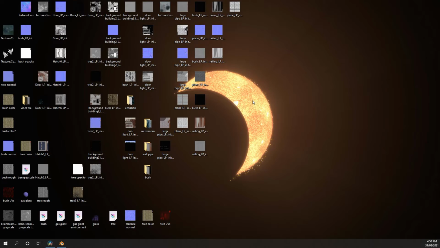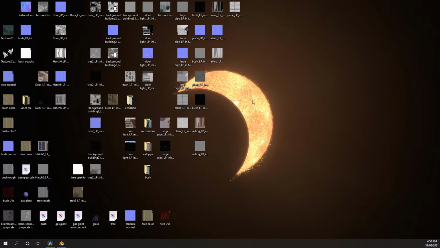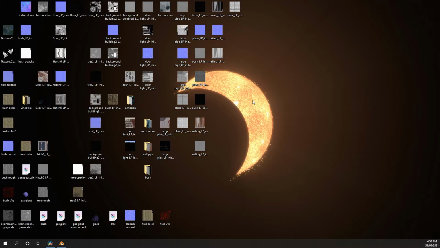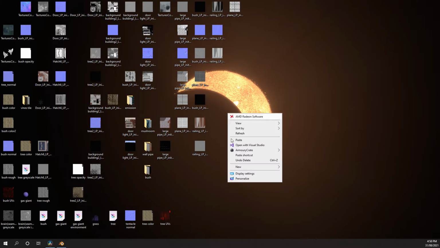Let's render. Actually, you know what? Let's take a look at something for a moment and just... Whoa. Looks like I haven't quite been very orderly in how I use my textures. Eee. What a mess. Alright, let's just create a folder.